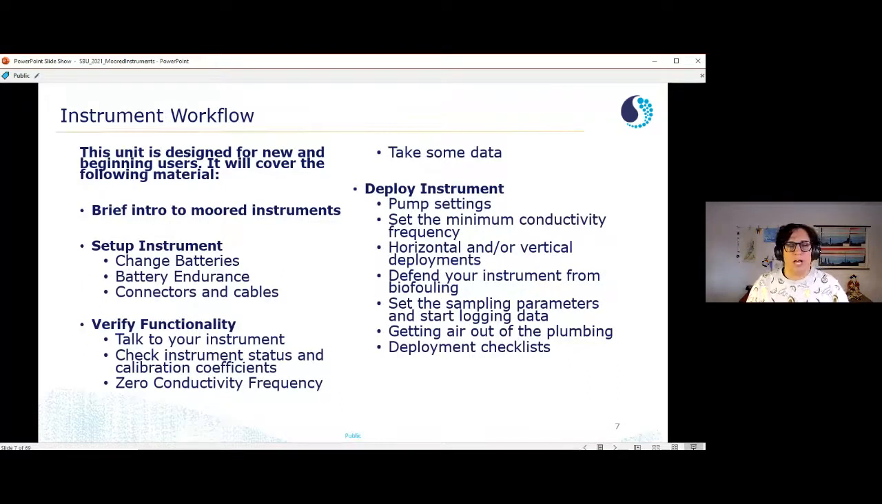The unit really is designed for new and beginning users, but do feel free to ask advanced questions in the chat. We do have a lot of them. We're going to do a brief intro to MORT instruments. We're going to do setting up the instruments, so how to change the batteries, how to do the battery endurance, talking about connectors and cable. We're also going to verify functionality, so you make sure it works before you throw it in. And we're going to talk about deploying the instrument, and then also about recovery and storage and getting your data back.